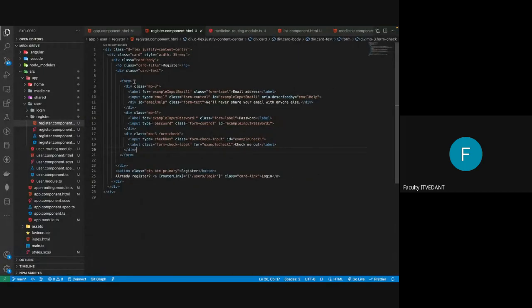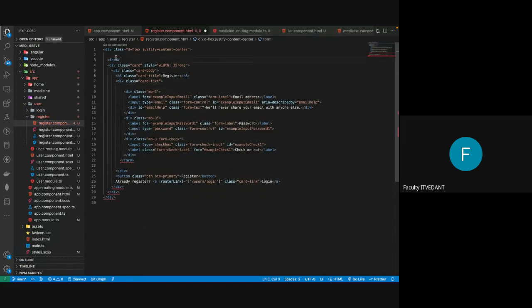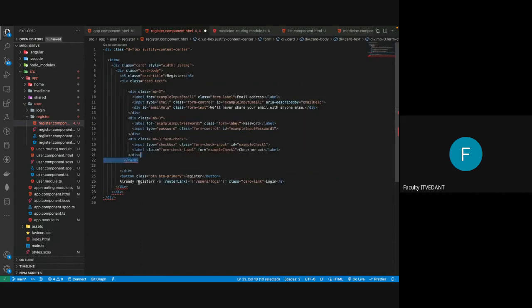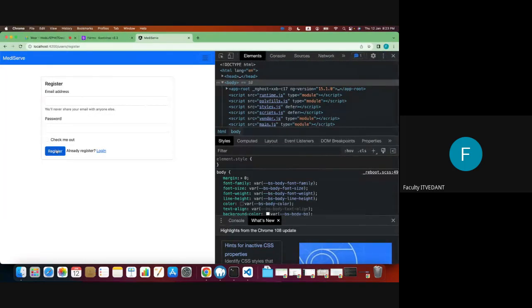So what I will do here is remove the form tag from this and put a form tag outside the div, the card. Here also we will put it here, so that the submit button, or register button, will be included inside the form tag. Clicking on the register button will basically submit the form.